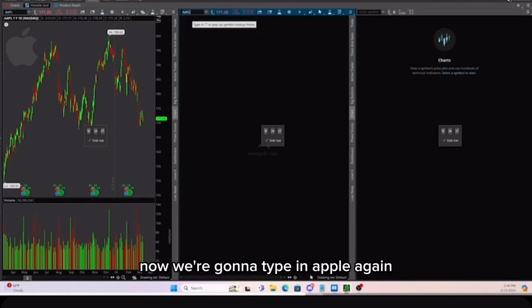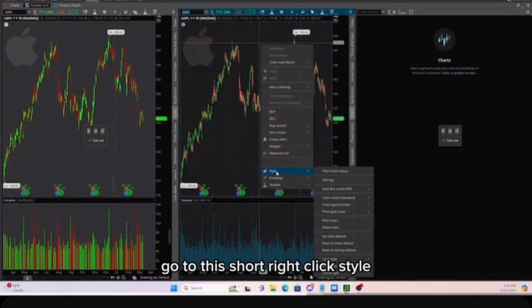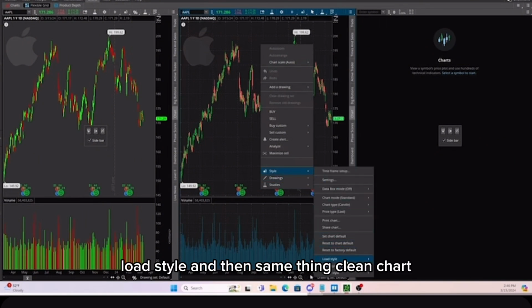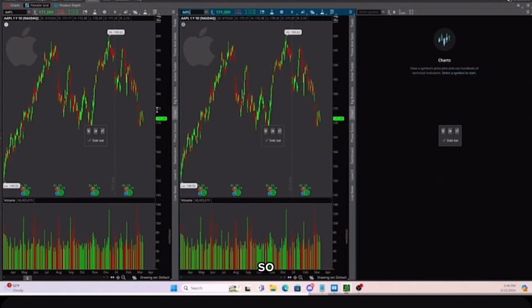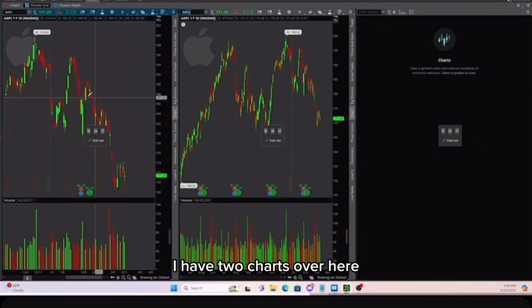Now we're going to type in Apple again, go to this chart, right click, style, load style, and then same thing, clean chart. So on my day trading setup, I have two charts over here.